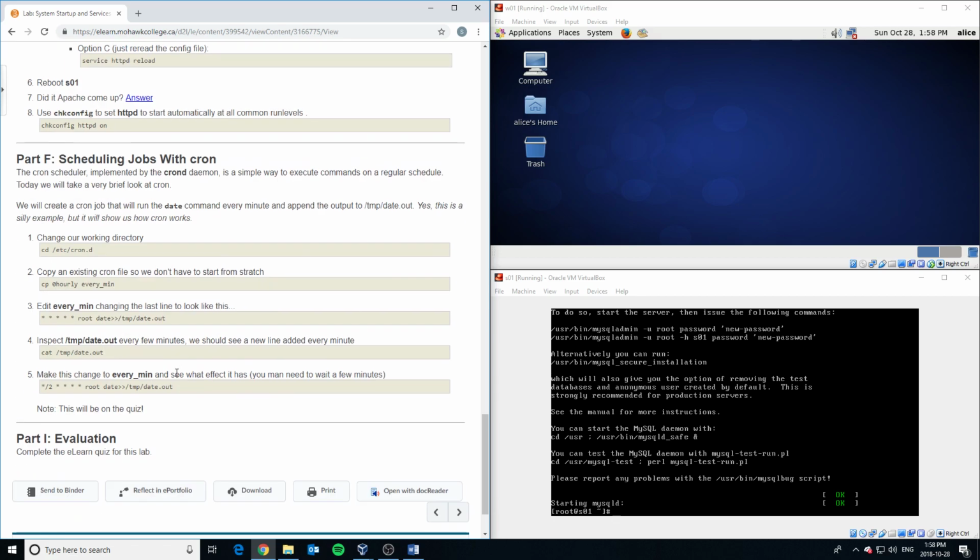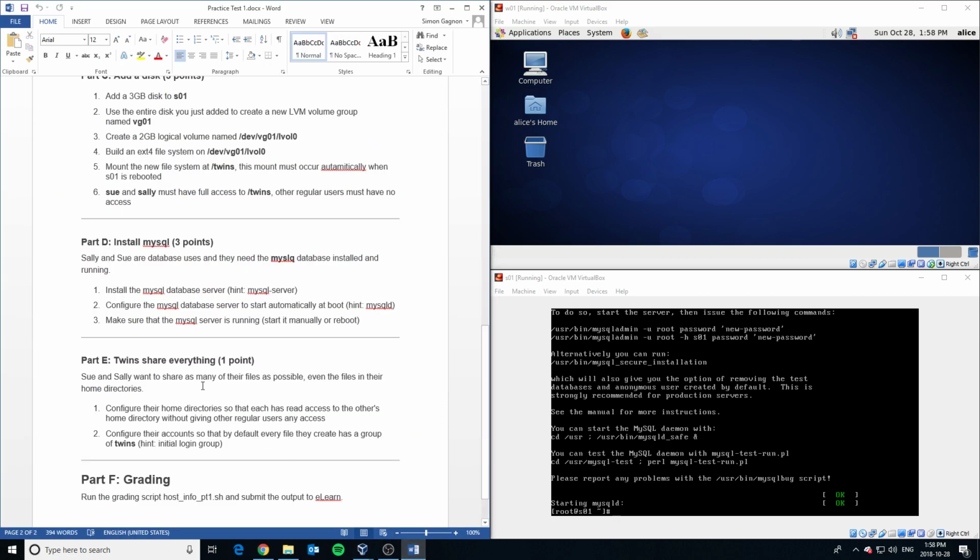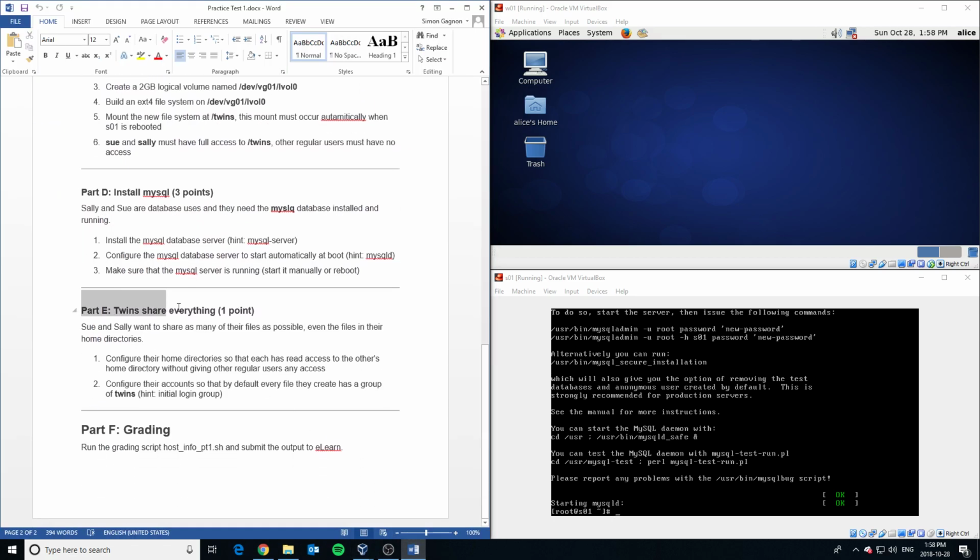All right, so one final thing to do. Part E, we are almost done. It says twins share everything. Sue and Sally want to share as many of their files as possible, even the files in their home directories. So the first thing it says is configure their home directory so that each has read access to the other's home directory without giving other regular users any access.